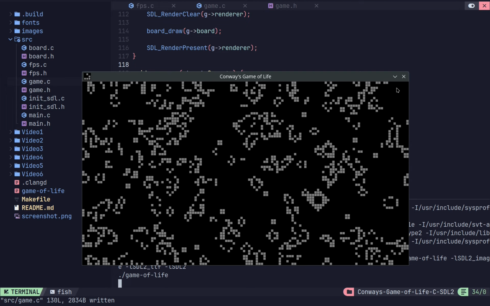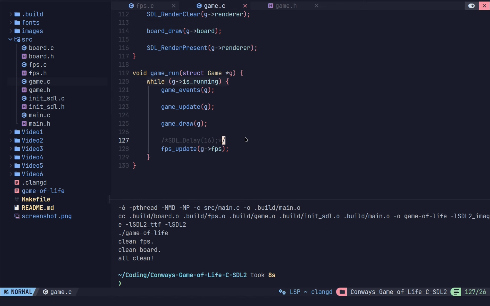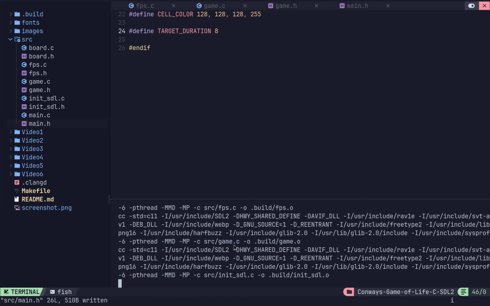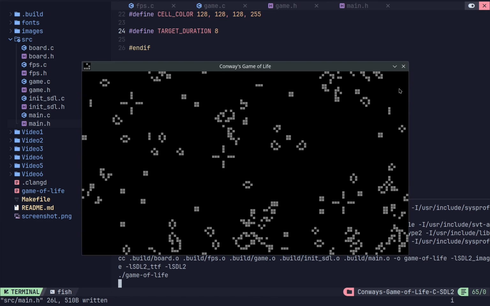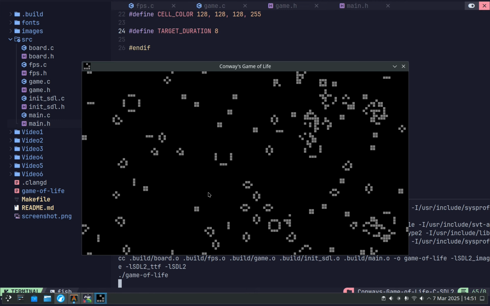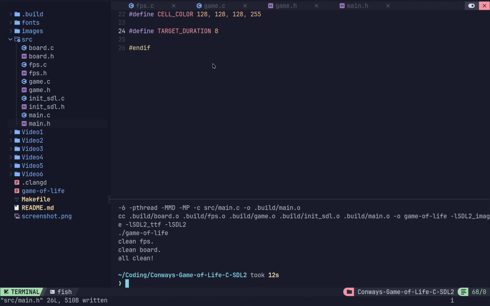Okay. So let's speed it up and see if our thing is, it is. And we got our clean FPS, clean board, and all clean. That's nice. So right in here, we could change this to just 8 to see if it runs much faster. Yeah, there it is. So definitely something's happening with our timing. We can also press F, and we should get some. Oh, that doesn't work because we didn't set it up yet. Okay, so that's something to fix.